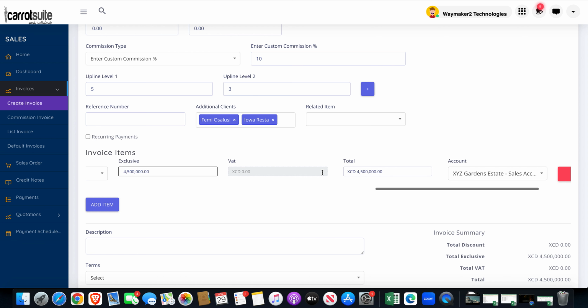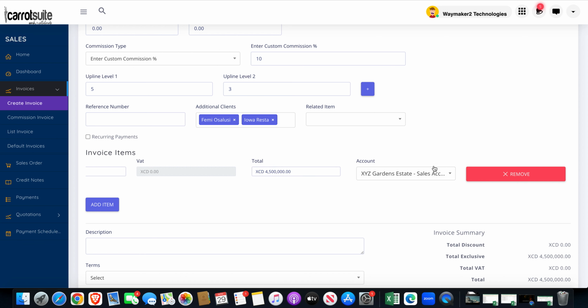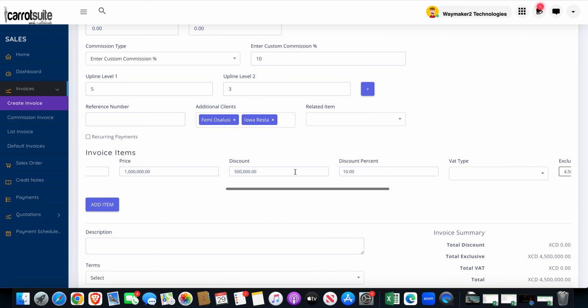So now you can see it, 10, then VAT exclusive, then the total. Please leave this account always as it is, because by default it is supposed to send a credit for this amount to your sales account. So don't change it unless you know what you're doing. Otherwise, leave it as it is.